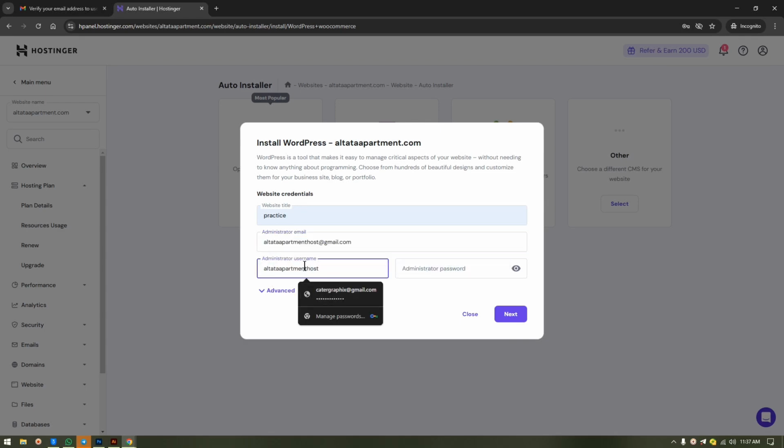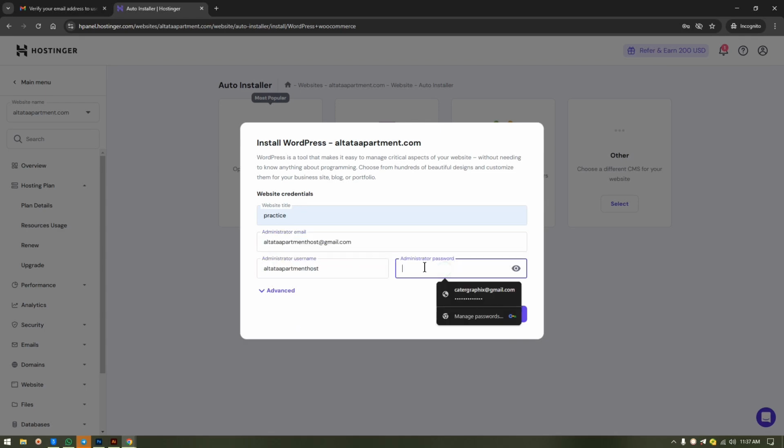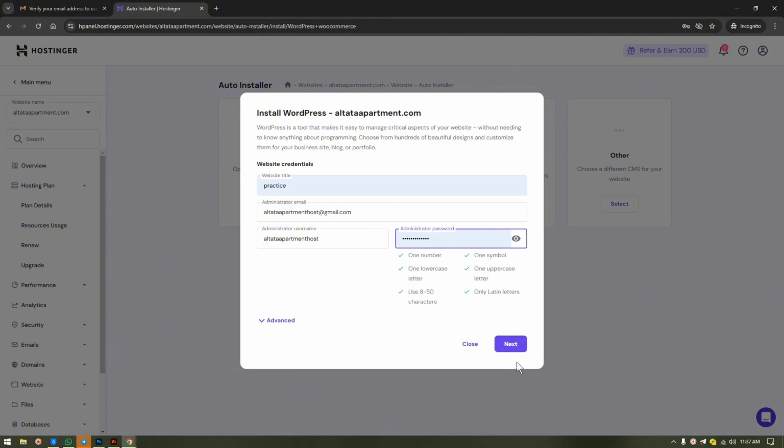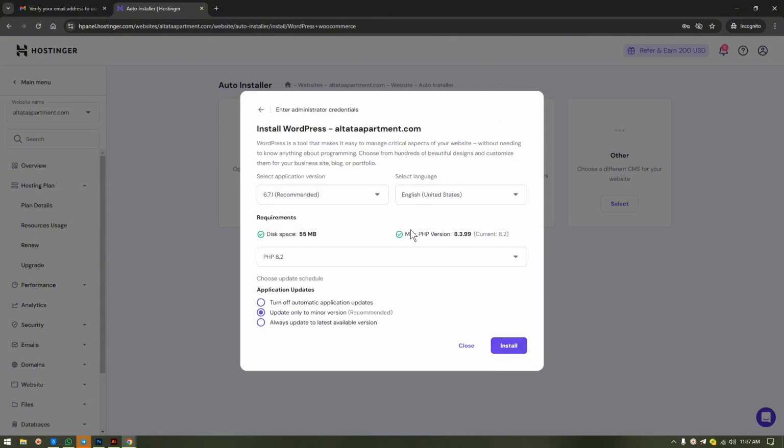And then we fill in our details from here, admin username, and then fill in our admin password from here. I'm just creating this for random sake. I'll delete this after now. Then from here, leave all of this as it is, recommended at 6.7.1. This is the latest WordPress version. Then leave it at English. PHP, leave it at the latest version.